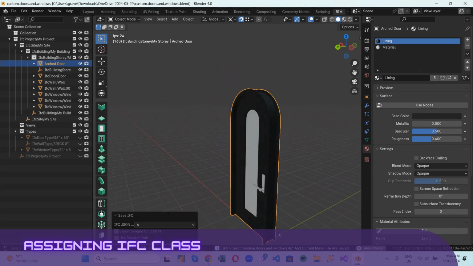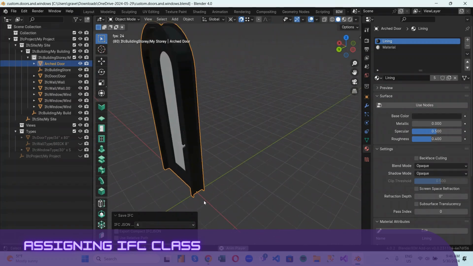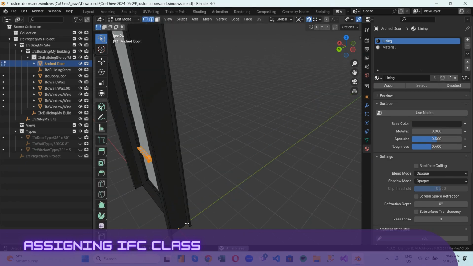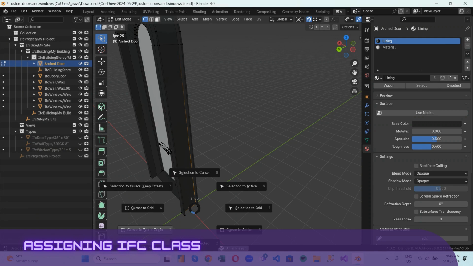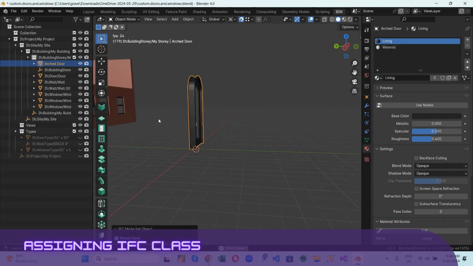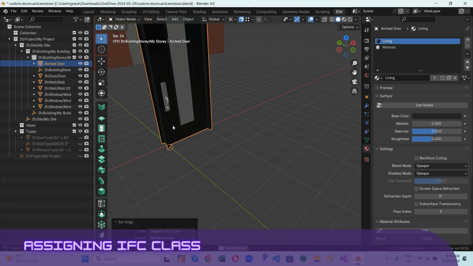I think we need to also tweak our insertion point right now. I think it will be very important for when we place our door type inside the wall. So let's switch to edit mode and select this vertex over here. Shift S and cursor to selected. Let's switch to object mode, set origin to 3D cursor.